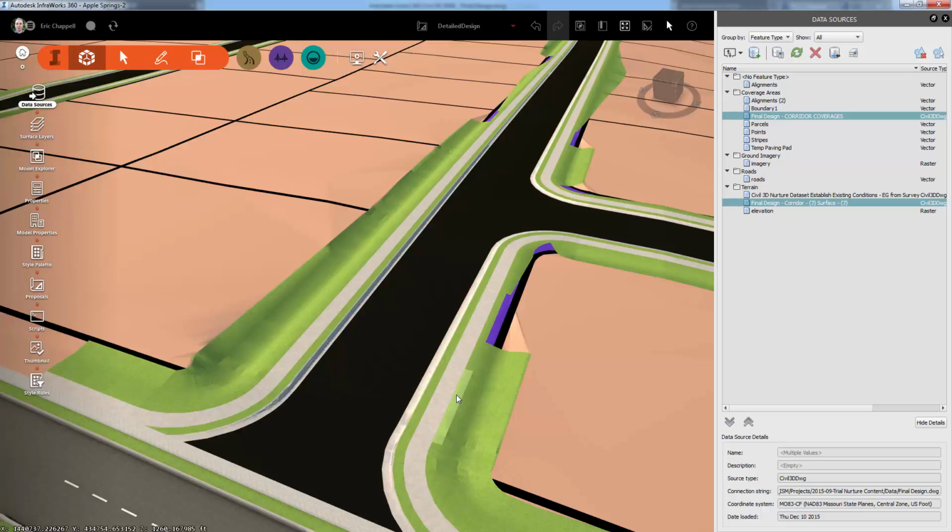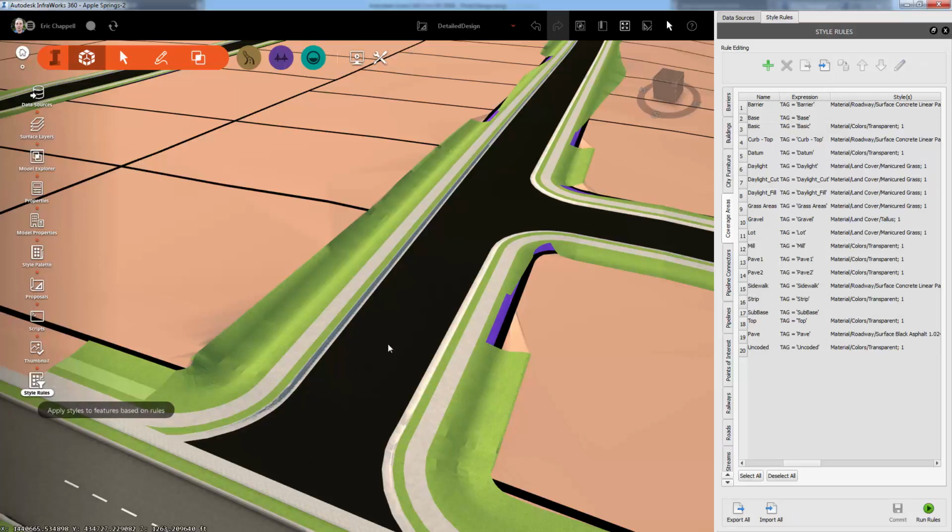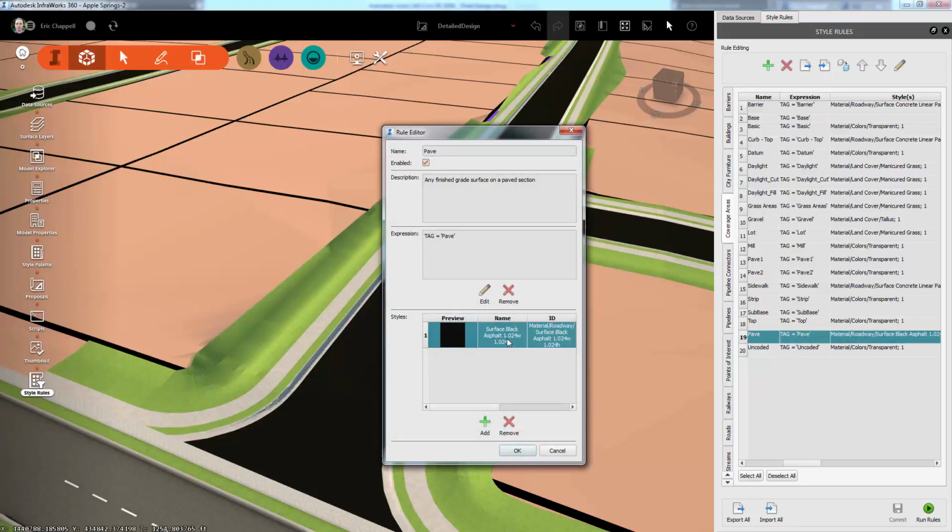Well, the key is style rules. So let me switch over to style rules and show you how that works. When I go to Style Rules and click on the Coverage Areas tab, you'll see a whole list of rules here, and some of these expressions should look familiar with the names of various link codes that you probably have come across in Civil 3D. So what the style rule does is it maps a style, a material style or a coverage style, to one of these codes. So if we look here at Pave, for example, we've got a style assigned, if I double click that, of this black asphalt.